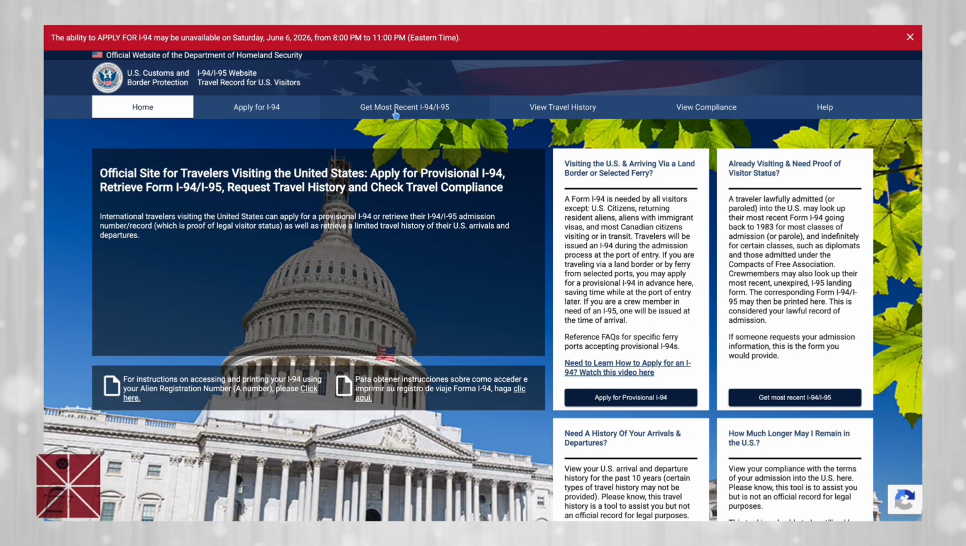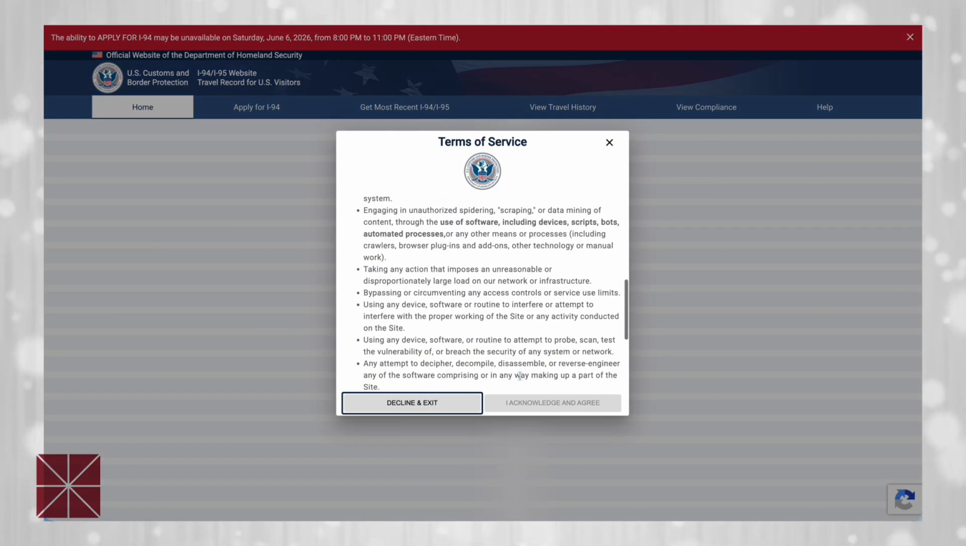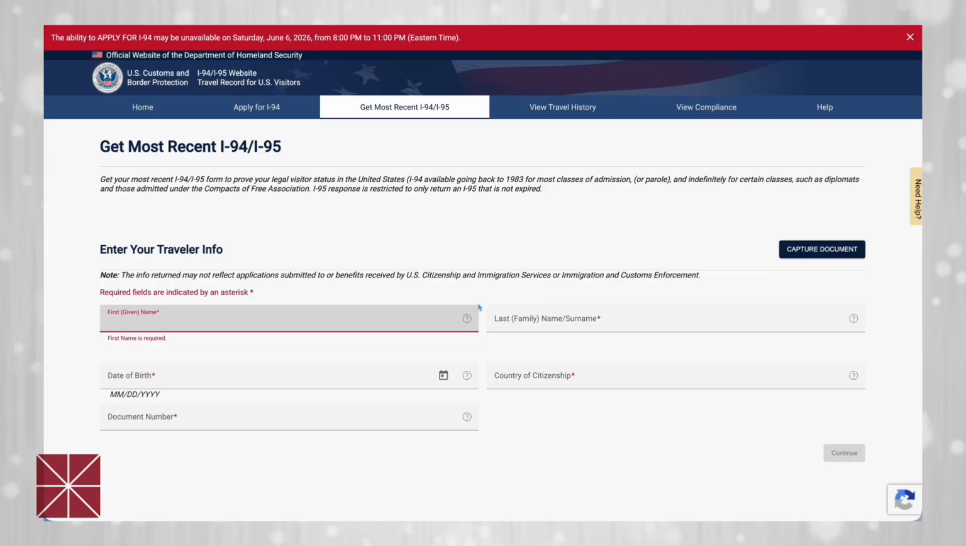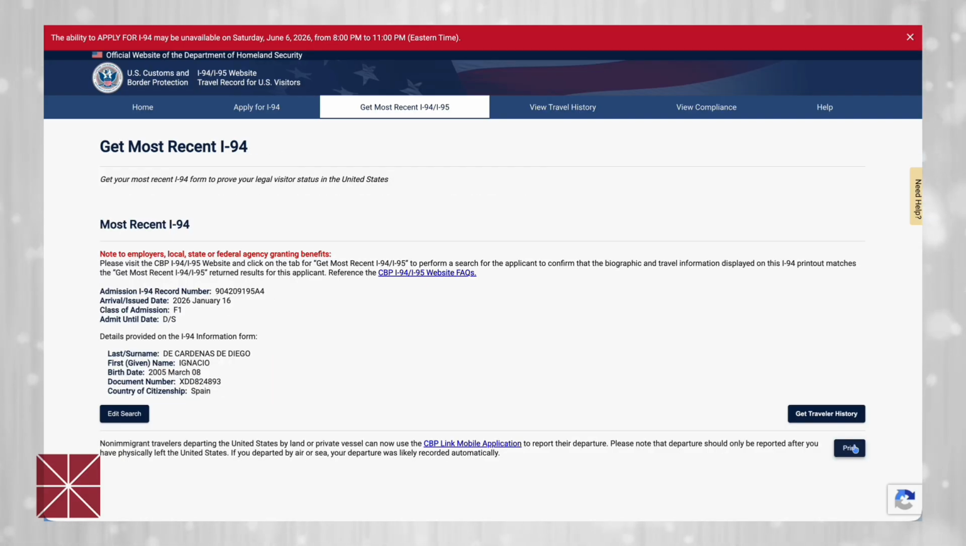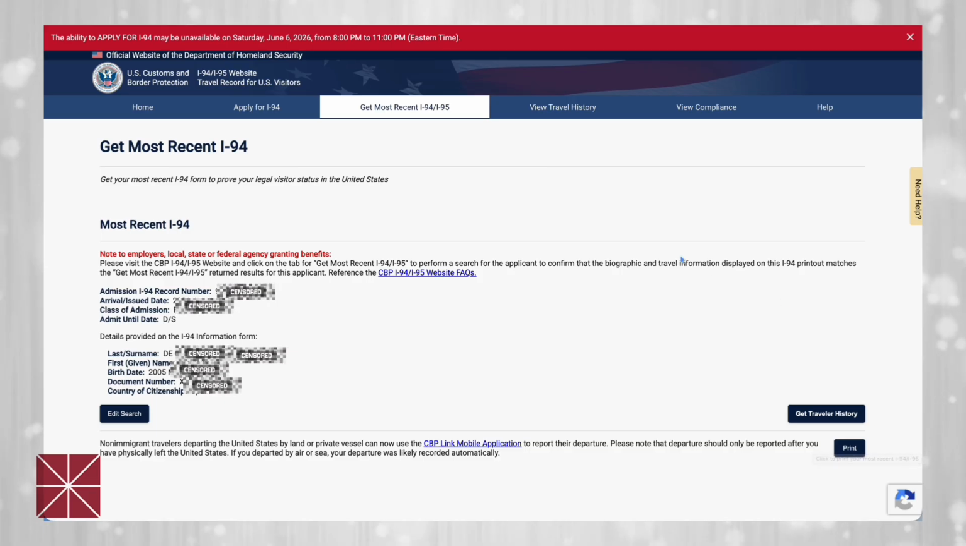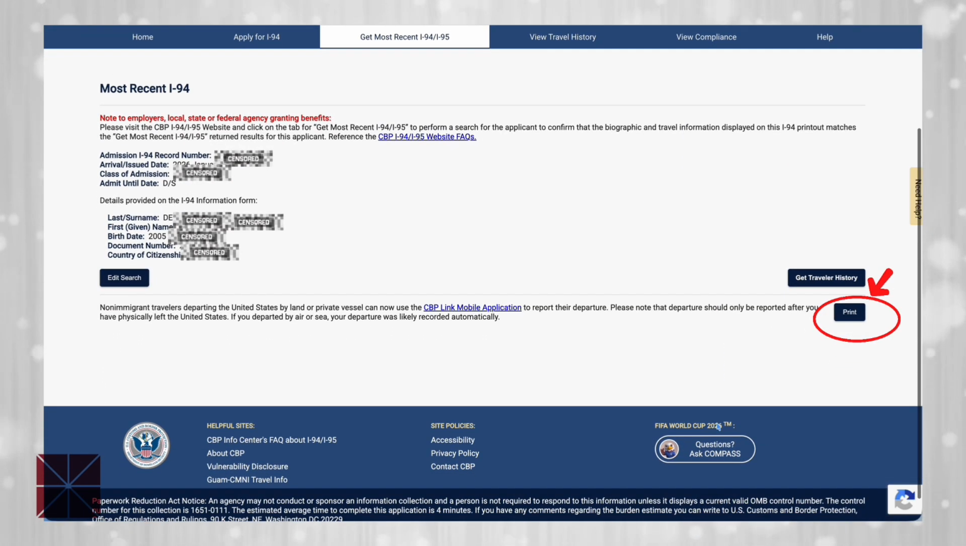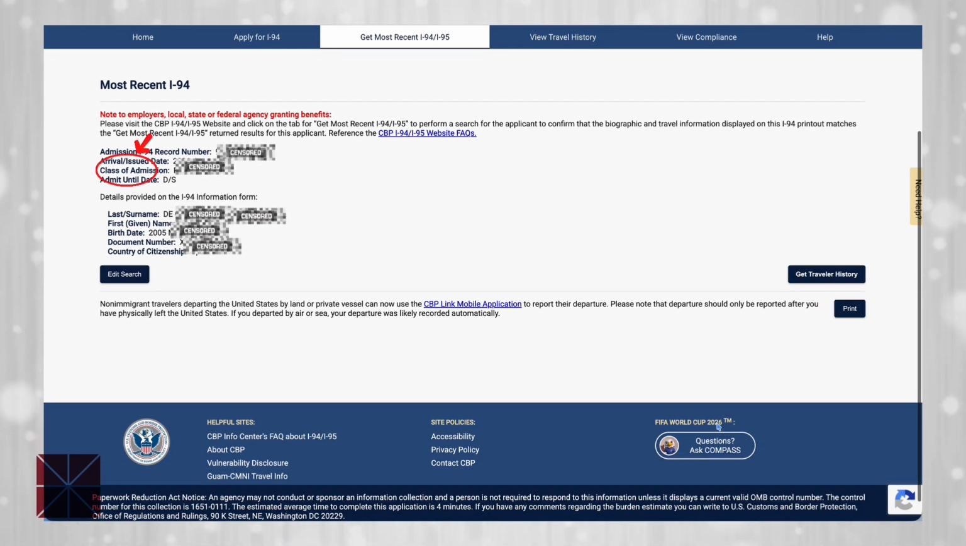Let's do it together. First, click Get Most Recent I-94, accept the terms and conditions, enter your passport information exactly as it appears on your passport. After submitting your information, you'll see your most recent arrival records. Make sure your I-94 shows that you're admitted in an F1 student status.